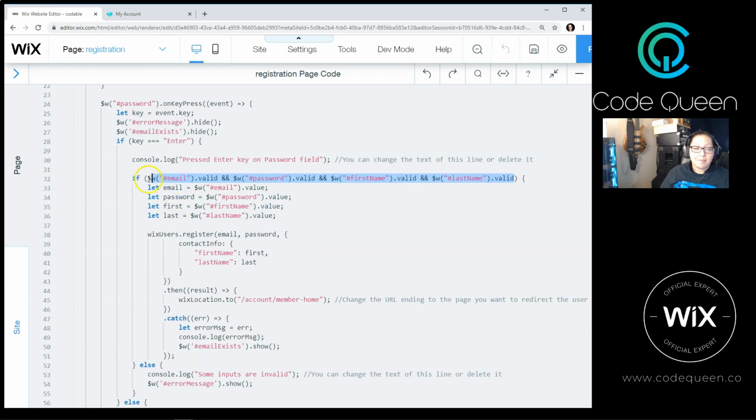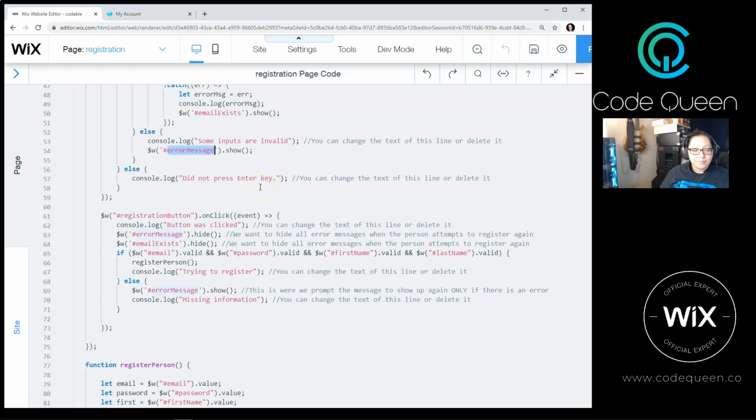On this if statement, if you follow it down here, if they are not valid, then my second error message is going to show up. So make sure you put the correct error message on the correct line of code. The catch error should be connected to the email error message, and the else error should be connected to the regular error message. Let's move on to the rest of the code.